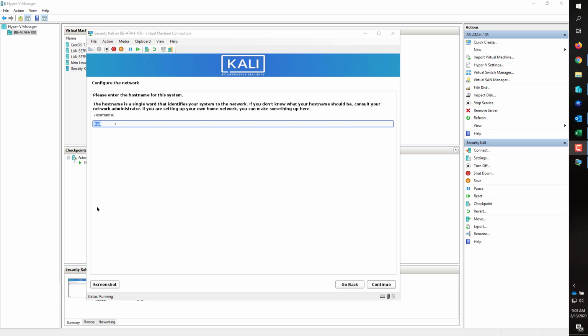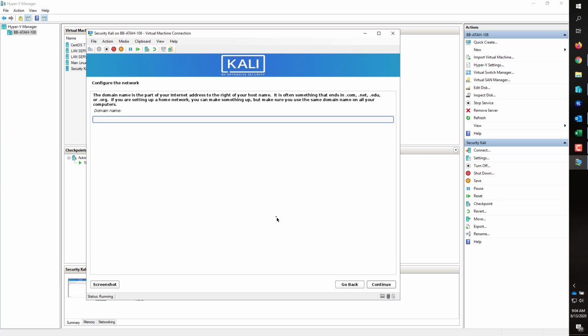For the host name, we will add a number. If you're just doing this at home, you don't have to add anything. If you're doing this on your classroom computer, look at your computer number and enter the computer number at the end of Kali. The domain name, we'll just do local.domain as a generic and hit continue.